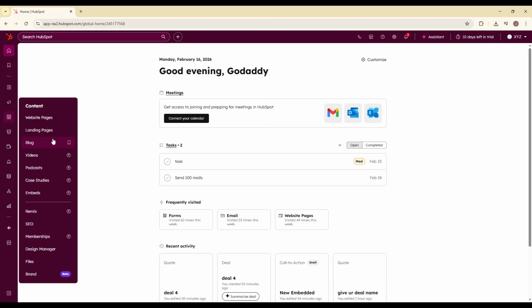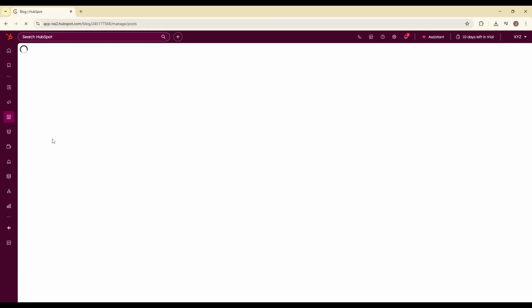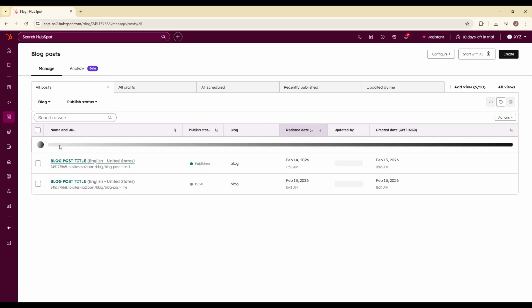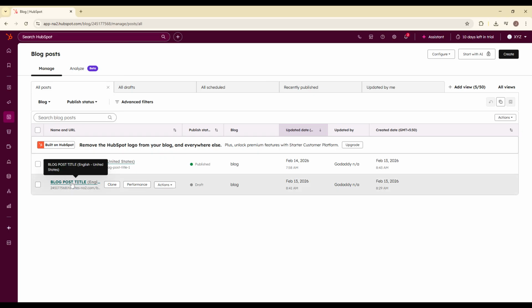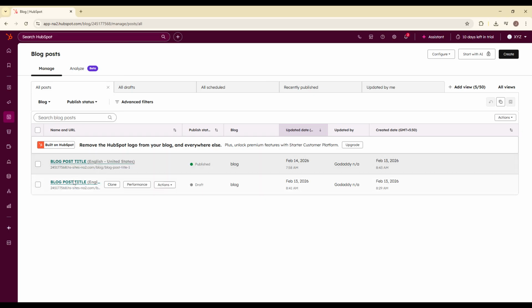For this example, we're going to use a blog post. Next, navigate to the Blog tool. You can do this by going to the Marketing tab, then selecting Website, and then clicking on Blog, or by selecting Blog directly if it's visible in your navigation. Once you're in the blog dashboard, you'll see a list of your existing blog posts. Now, click on the name of the blog post where you want to add your comment. This will open the blog editor.